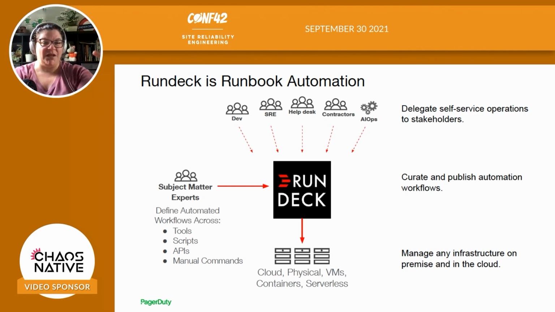It's going to be human-initiated automation, but the humans that are initiating it are folks that don't necessarily need to have all that same expertise that your SRE team does. So it can help you deal with that kind of everyday toil and requests that come in.